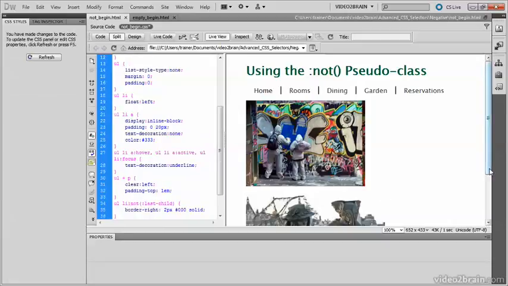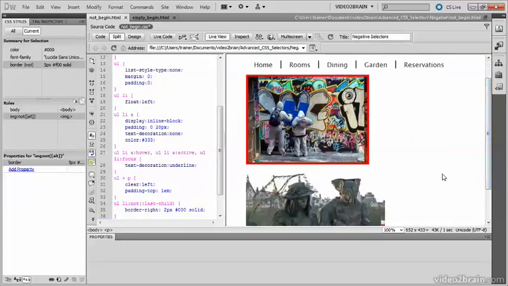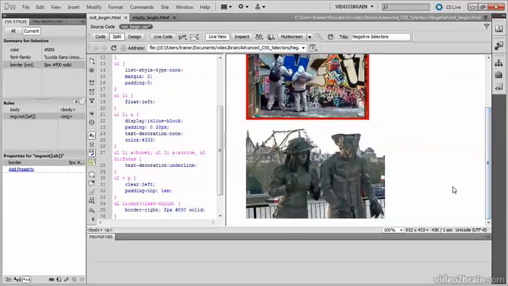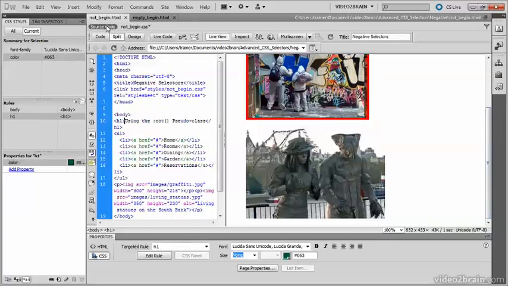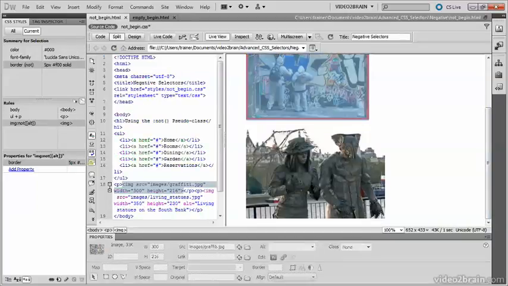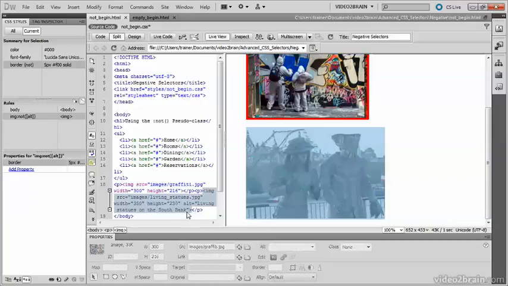And if I now refresh Live View, you'll see that this image here has got a red border, whereas this one hasn't. And if we just check in the source code, you can see that this image has source, it's got width and height, but no alt attribute. This one has got the alt attribute. So it's a nice little technique for finding which images don't have the attribute before your website goes live.